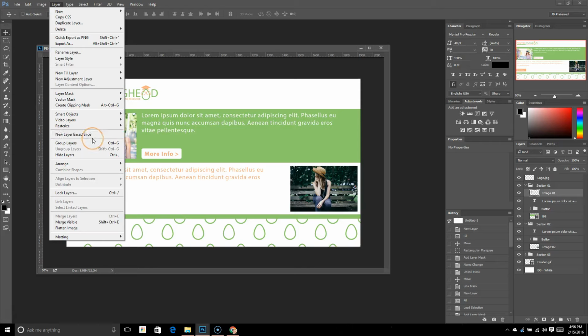New layer based slice is for web design. We have group layers, which is what we already did a little earlier in the layers palette, and ungroup, hide. You can arrange things forward and backwards if you want things to be in the front or the back, which you can also do in the layers palette. Combine shapes. A lot of this stuff you really would do in the layers palette anyway. Align layers to a selection. You can pick one thing that's selected, or you can make a selection and then align all the layers to that selection. You can distribute, which is like all the same things you see up here at the top right now based on the move tool that I have selected.